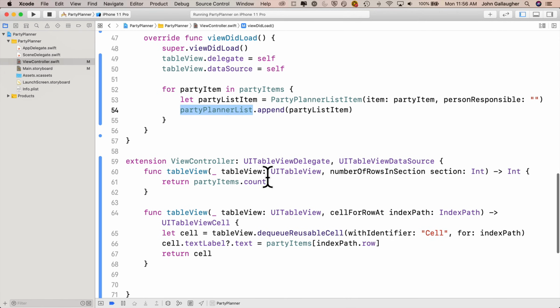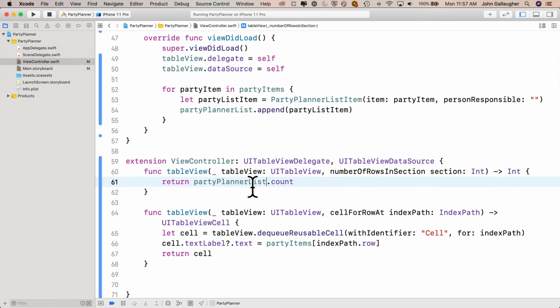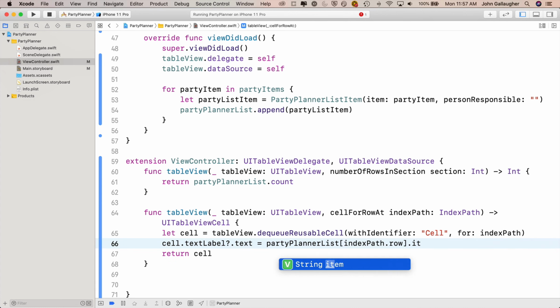And so now, let's change our TableView code, because we've got a new data source. We're no longer dealing with this array of strings. We're going to deal with this array of PartyPlannerListItems. So we'll go down in here and we'll get partyPlannerList.count. And then to set up our textLabel.text in here, we want to go into partyPlannerList. Now remember, this is going to return, if we option click on top of it, an element in partyPlannerList. What we want to put in here is a string. And specifically, we want to put in the element in this list that refers to the item.